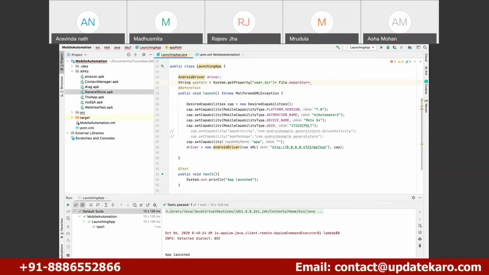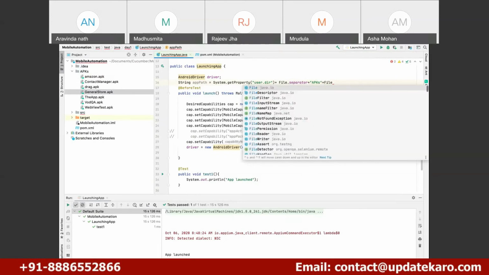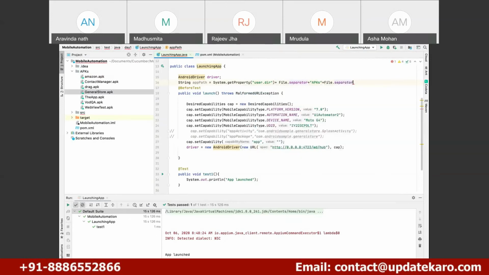Then again you need to give the folder name, that is apks. Under that again I need to use File.separator, and then I will give the file name. What's the file name? I need to use General Store. It is case sensitive, so whatever name you have given, you want to give GeneralStore.apk. Okay, so code is ready: System.getProperty user.dir, File.separator, apks, File.separator, GeneralStore.